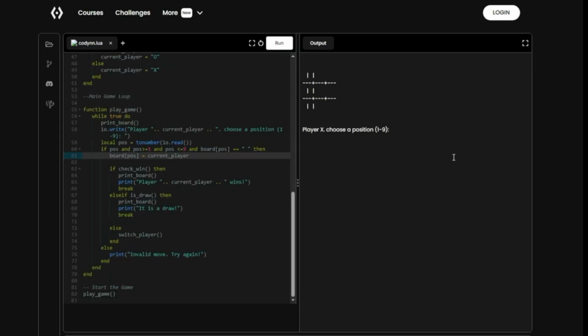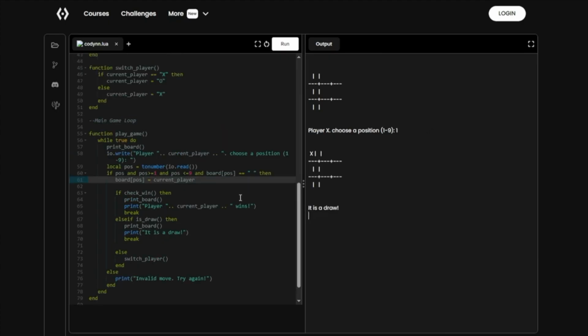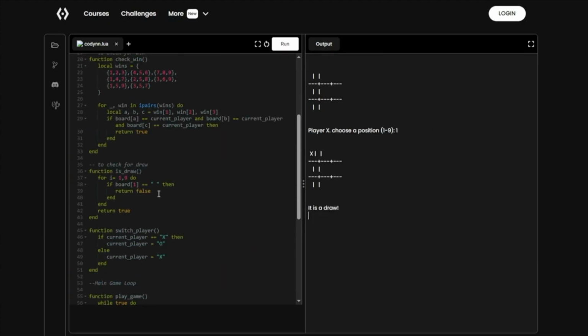Now let's test our game that we just made. So first let's fill our player's position with 1. So as we can see, okay, I think there's an error once again. So is draw, we should return false if the player is empty and true if there is none. So for I to 9, oh, we have to put here I and not 1. I'm sorry, I'm really sorry. Now we have to run this code once again.